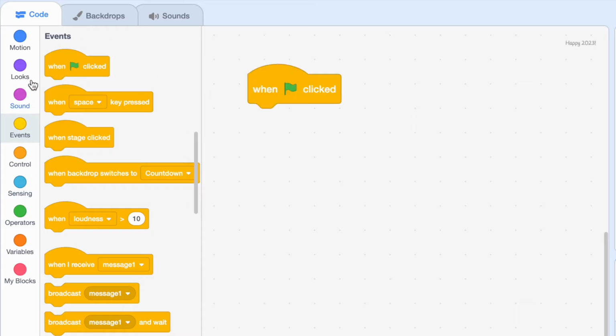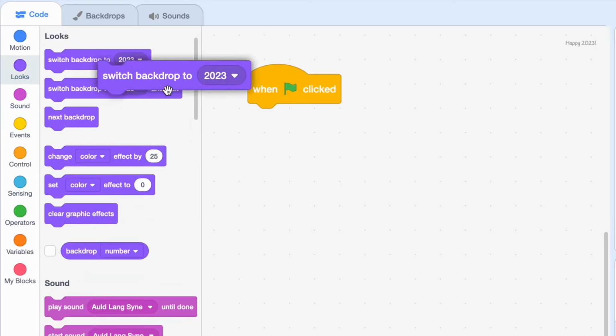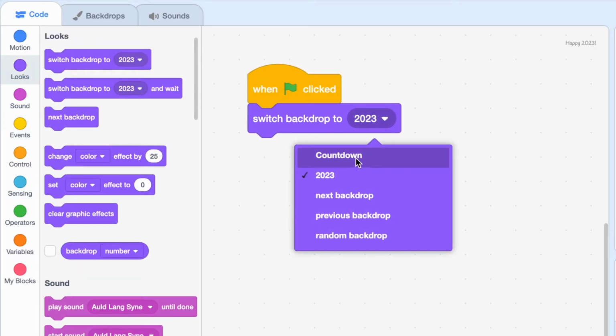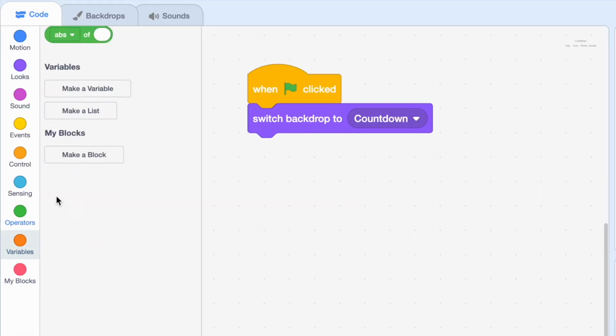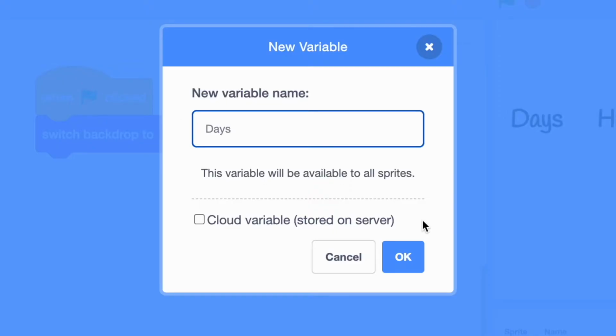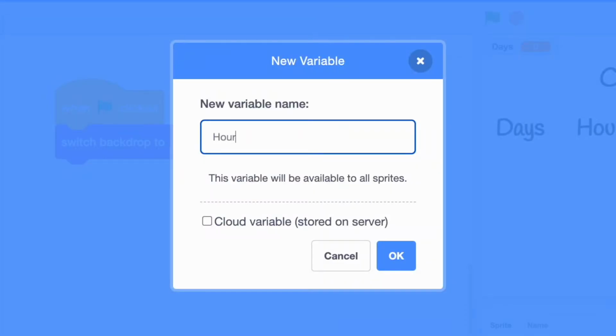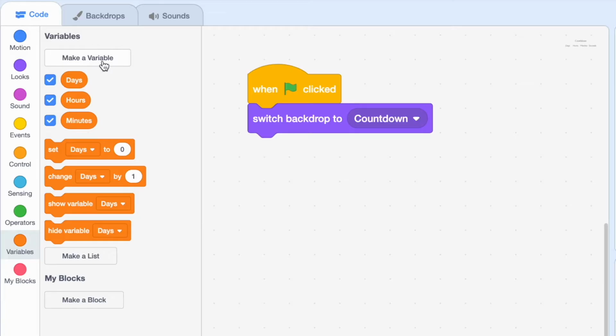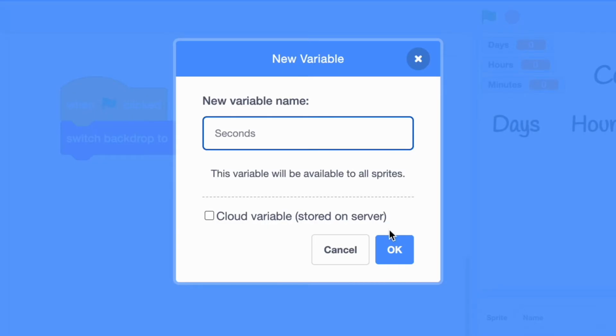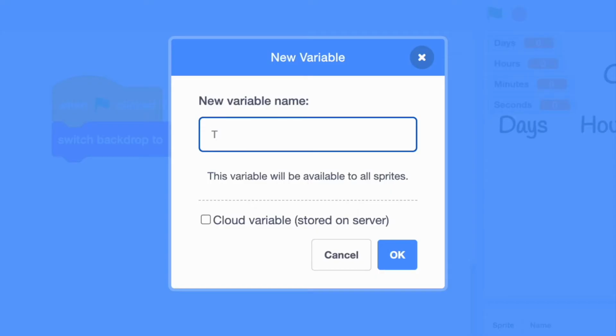We're going to say when clicked, switch backdrop to countdown. So all this does is it switches our backdrop to the countdown. Then we are going to make a couple of variables. Days, hours, minutes, seconds, and finally time left.